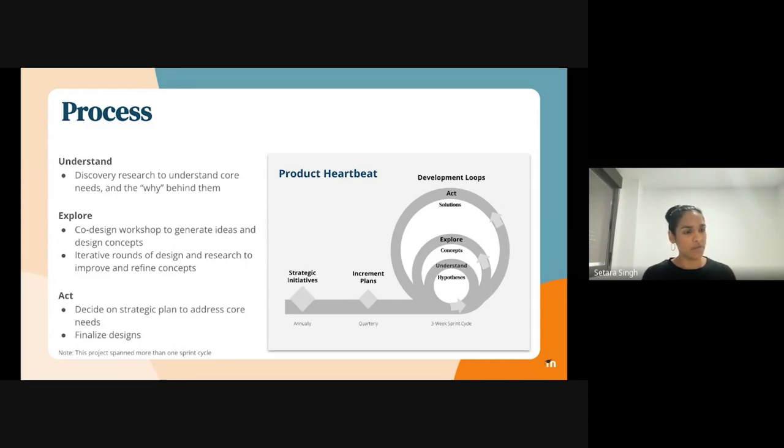We had in-depth interviews with members of our community to learn about their course creation process and some of their core needs. In the explore phase, we conducted a co-design workshop to generate ideas and design concepts with our community. And then Sabina has taken the research and the outcomes of that workshop, created some initial design concepts, and has been having weekly rounds of feedback with the community to help refine those designs.